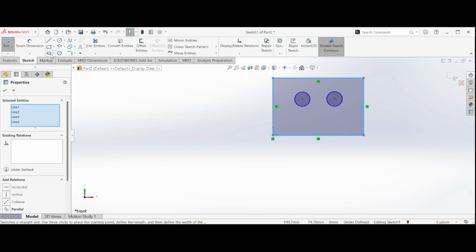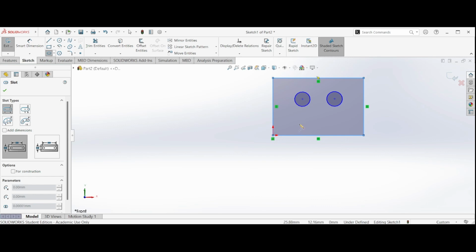The next feature that we're going to add is a slot using the straight slot tool. You can also do a center point slot, you can do a 3-point arc slot, and a center point arc slot. So when you use the slot tool, the first thing you're going to do is sketch the center line of the slot. And then once you have that defined, you're going to drag out and it's going to make the slot for you.